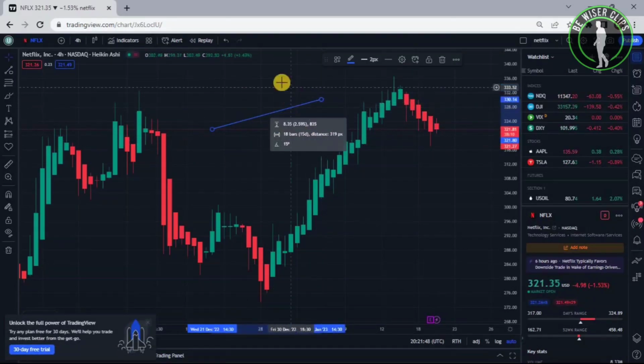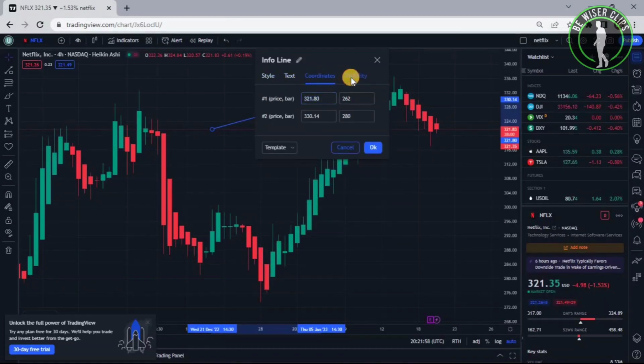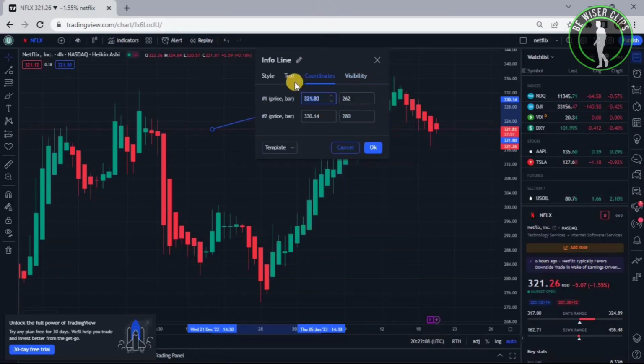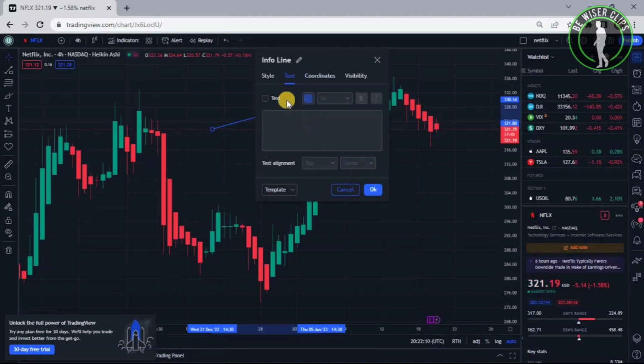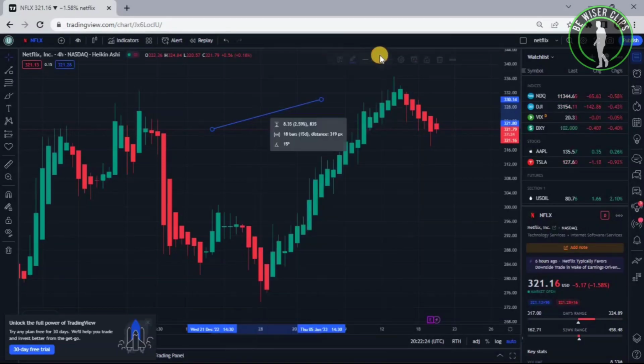So guys, you can also customize it by clicking on this setting button, and you can choose a lot of things in your style section, in your text, in your coordinates, and in your visibility. You can change its visibility however you like, and you can change its coordinates. You guys can even write down something on your info line, and you can change its style however you like. So after you're done with your customization, you guys will just have to click on OK, and it will change your line to your own customization settings.